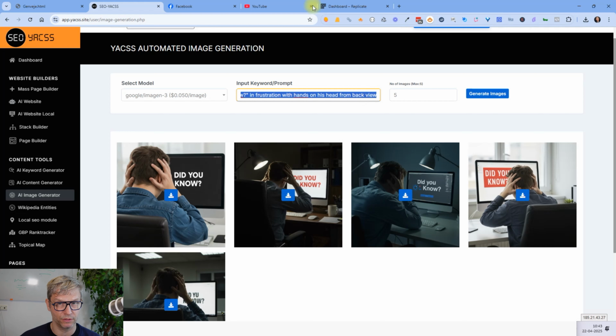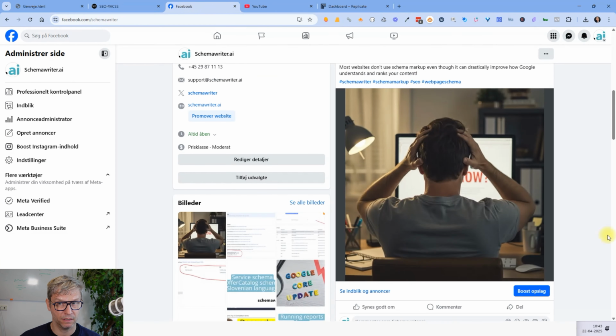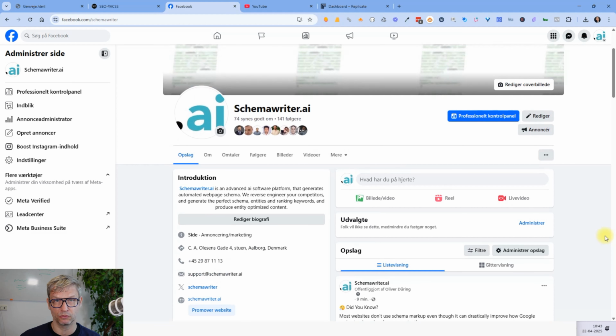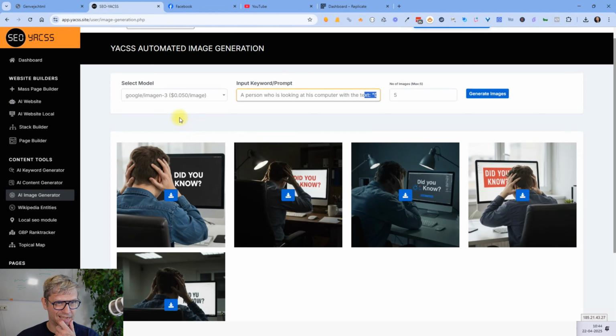So this is the possibility that you have now in YACSS, and I really like this. I'm really going to play with this, because especially we're now having a strategy where we're going to post more in our Facebook pages, not the groups, but the pages, the official pages for YACSS and for Schema Writer, and also a new tool that I'm working on. I'm not going to disclose yet what that is, but anyway, with Schema Writer and YACSS, we are going to post more, and with the help of AI tools like the image generator and the content generator and ChatGPT, of course, it can be easier.